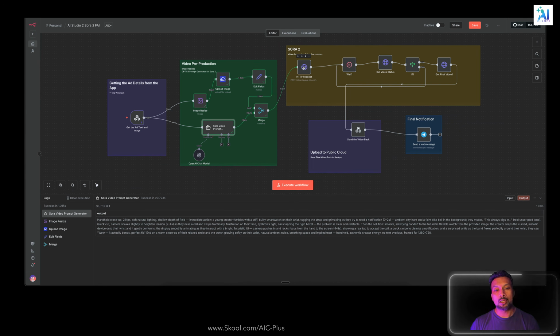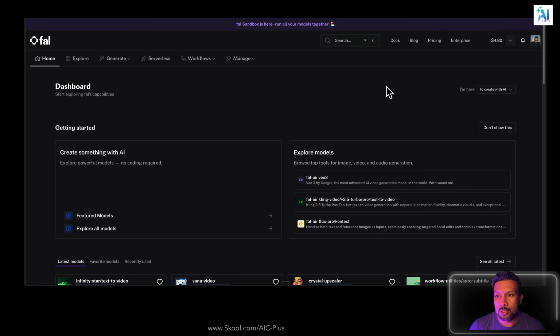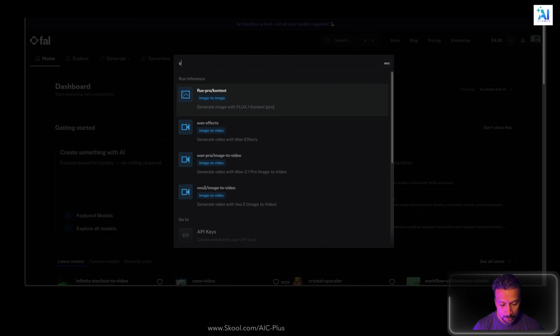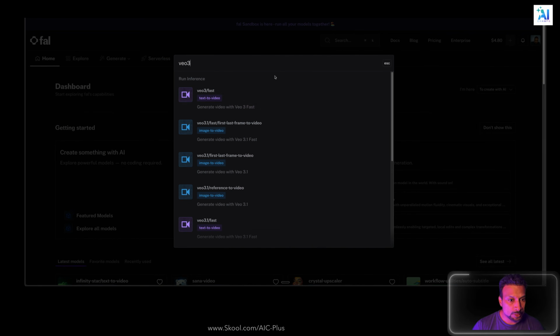Now we are going to use another service called Fal.ai in order to use the Sora 2 model. If you don't know what Fal.ai is, it's a service which provides a lot of models for you to use. You can search for a model over here like VO3, and you should see VO3 Fast. VO 3.1 is also available. We'll do a video on this later on.